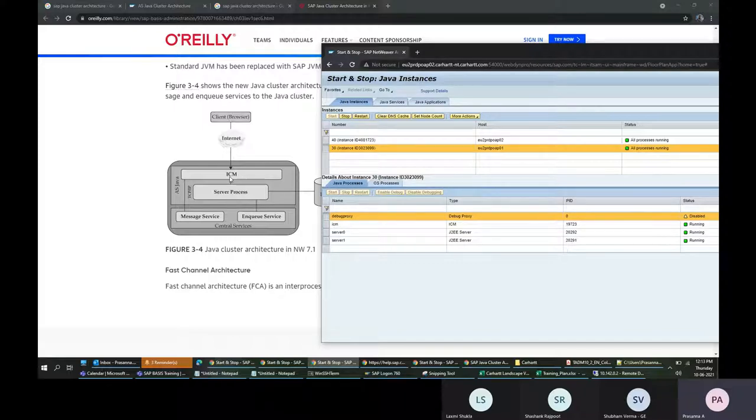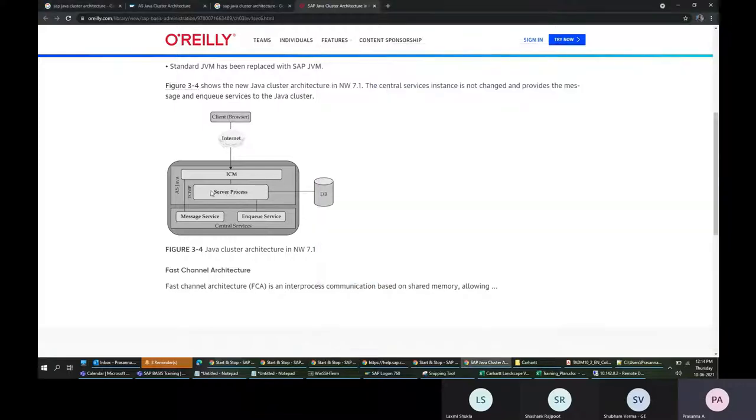The ICM then hands over the task to the server process. This server process communicates with the DB and does the actual work. Also, it has to speak with the enqueue services for acquiring any database lock. If there are 2-3 server processes, everything will be speaking to the same enqueue service. But the actual work is done by the server process. So this is for one system.